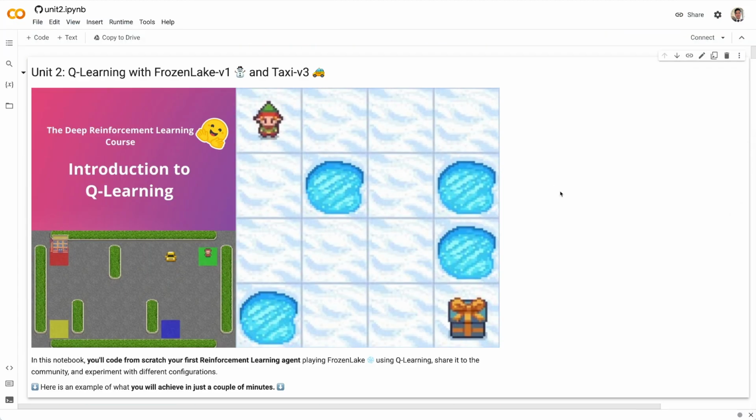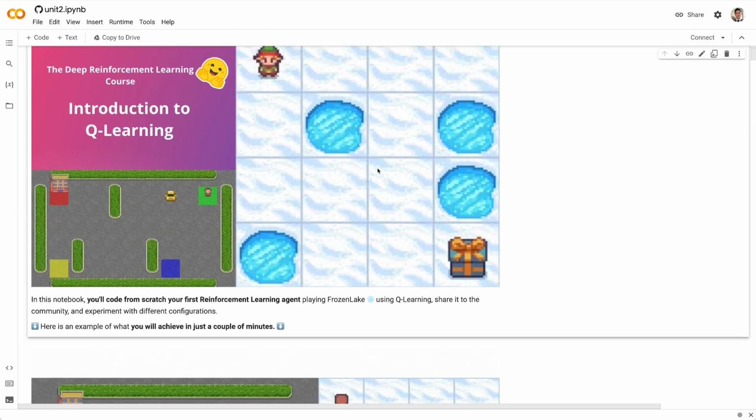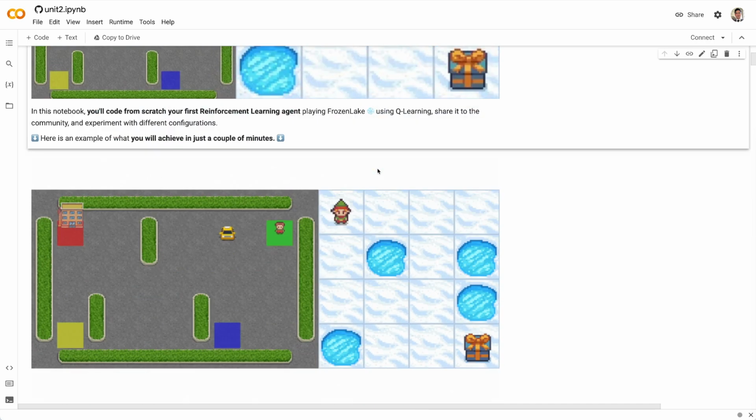So this is the hands-on for Unit 2, Q-Learning with Frozen Lake V1 and Taxi V3. In this notebook, you'll code from scratch your first reinforcement learning agent playing Frozen Lake using Q-Learning. Share it to the community and experiment with different configurations. Here's an example of what you will achieve in just a couple minutes.